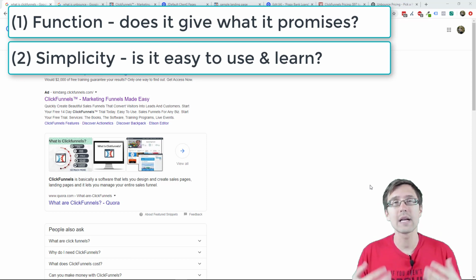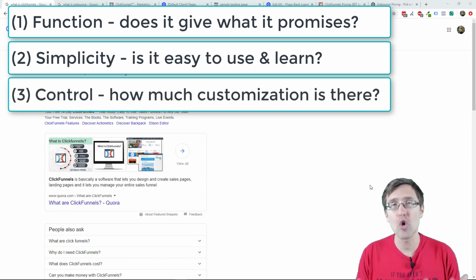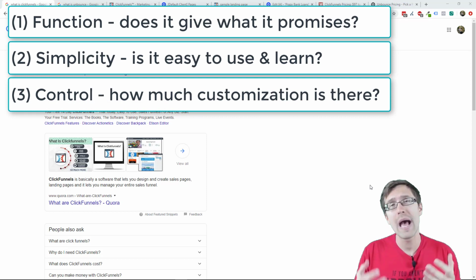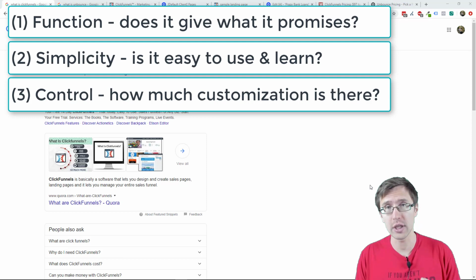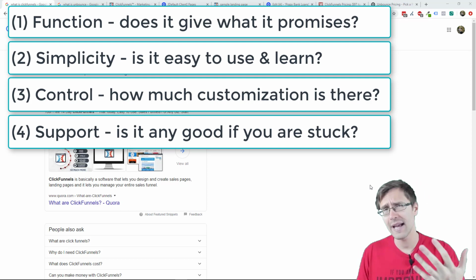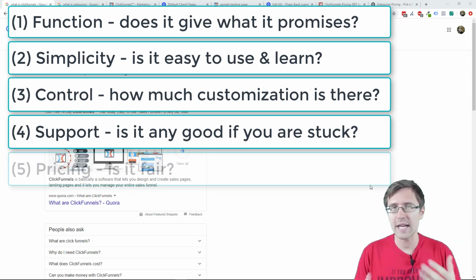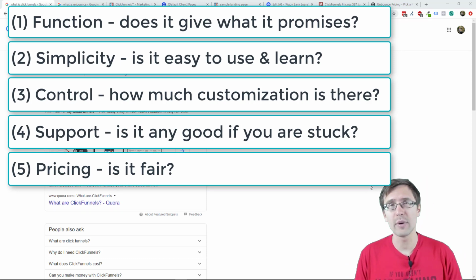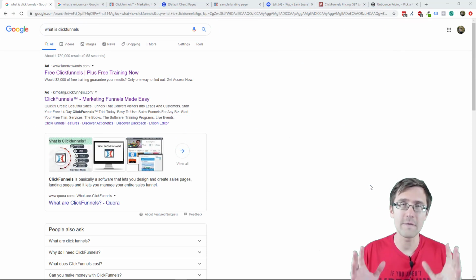The third is customization. How much control do you have in customizing where you want the elements to go, how you want your pages to look? The fourth is support. How good is it? Do you get the answer you're looking for? And the fifth is pricing, which kind of ties into everything else. So let's start off with the first, number 1, function.